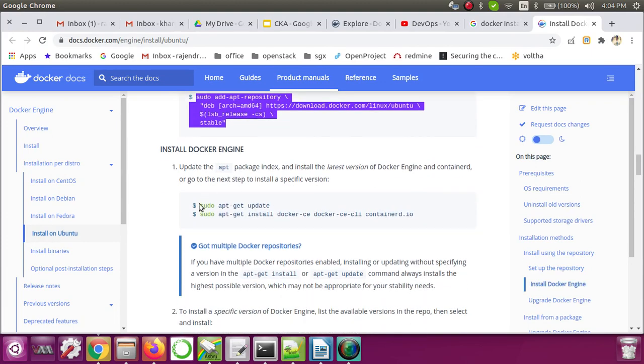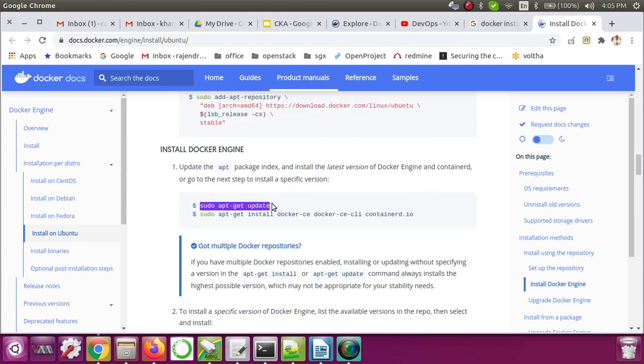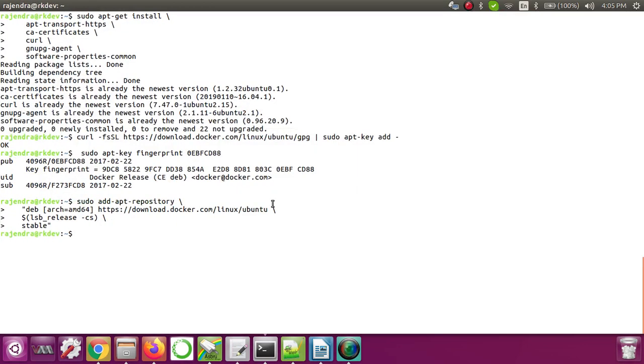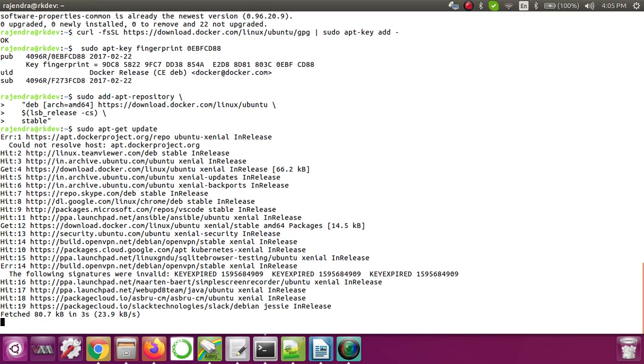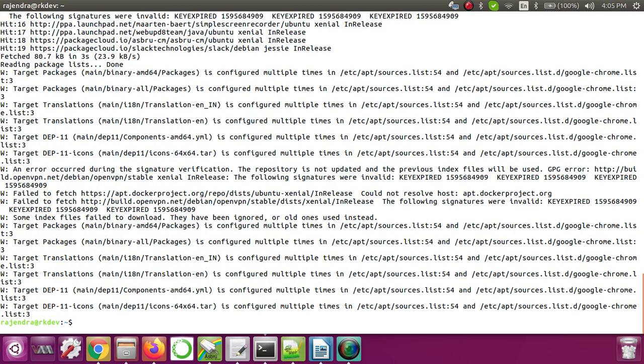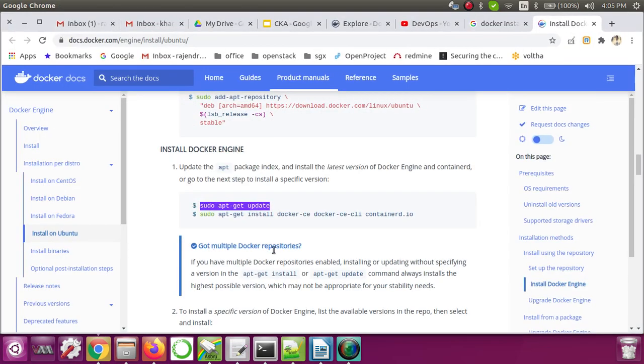Now the repository is added, so before installing Docker community edition, we have to update the repo, because we updated the sources.list. To understand from where I should download this Docker Engine, we need to update the repo. Just ignore the warnings.